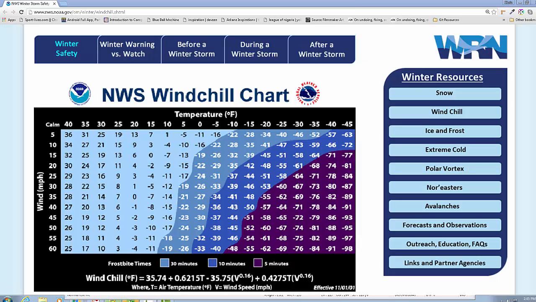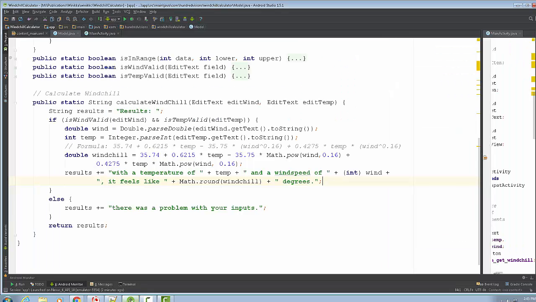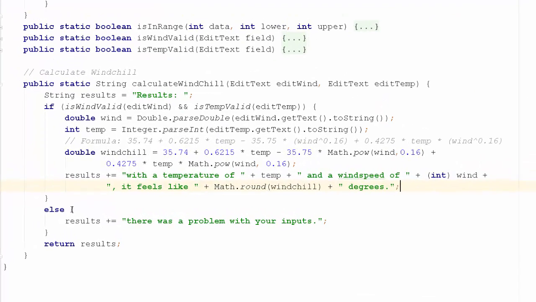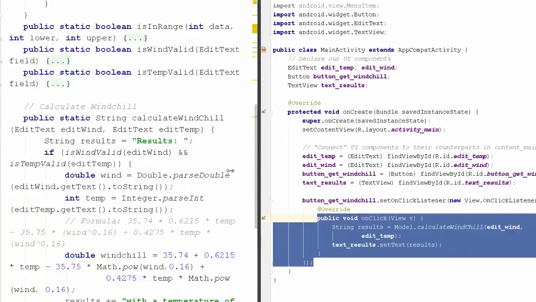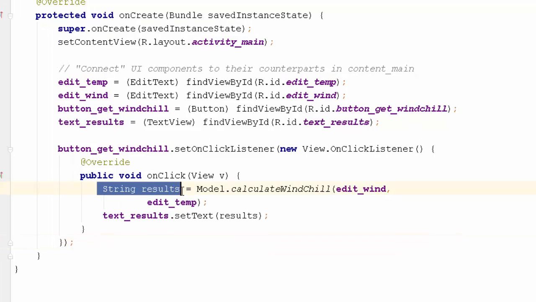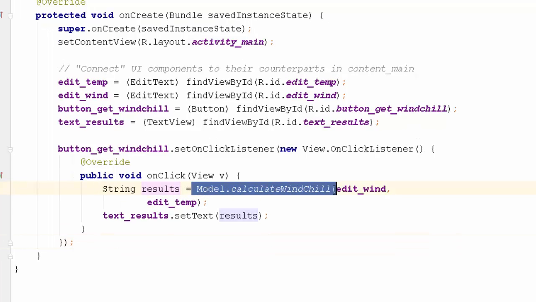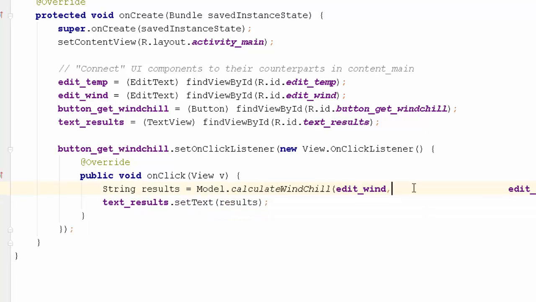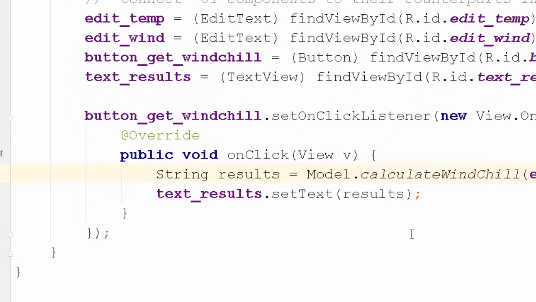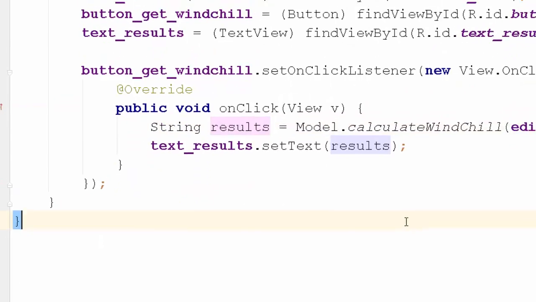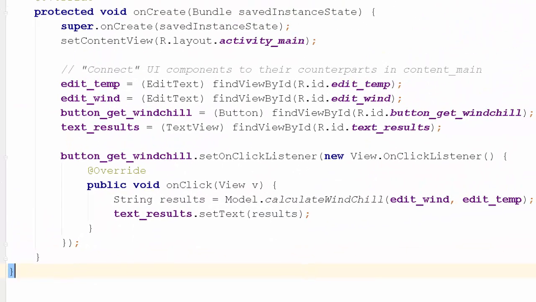All right, that took a while. If you want to see the calculateWindchill method and its final product, here it is. So you can pause your video now. And then if you want to see how we call that in our main activity, we'll just go over here. In the main activity, all it is is String results equals model.calculateWindchill. We pass it its two values. Go ahead and do that here. And then we just set the text results to what we capture through running that function, which is results. Okay, pretty straightforward. There you have your code.